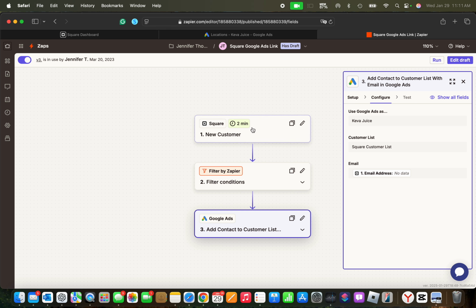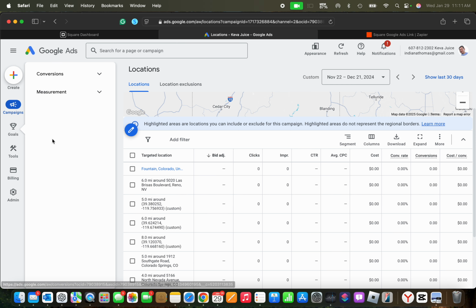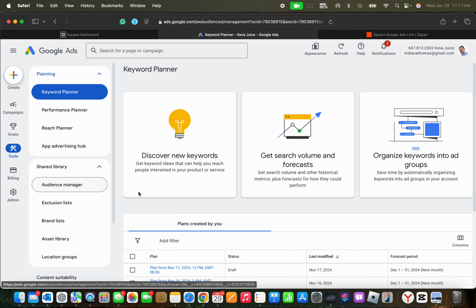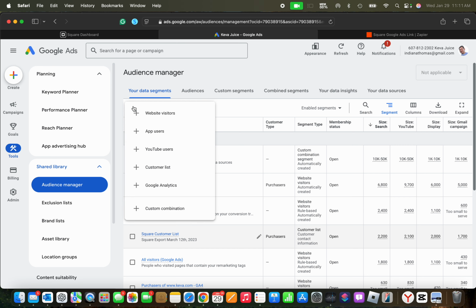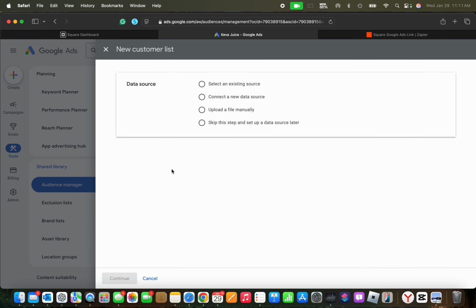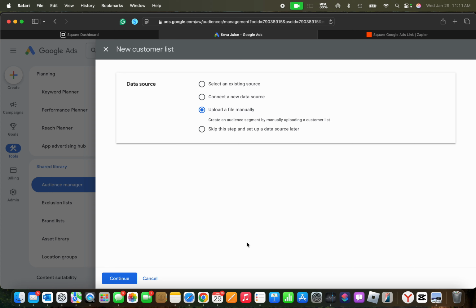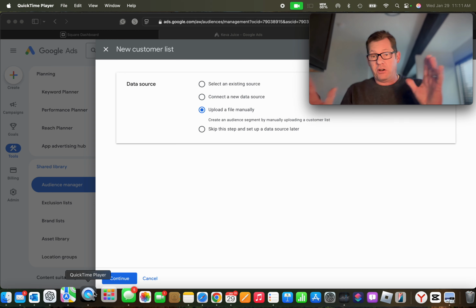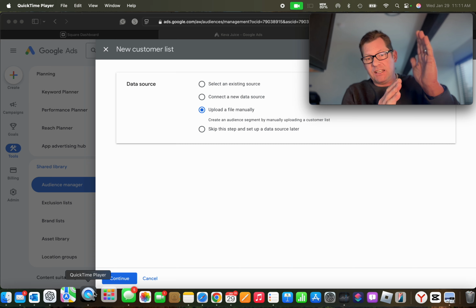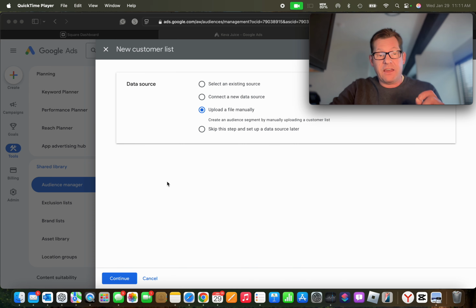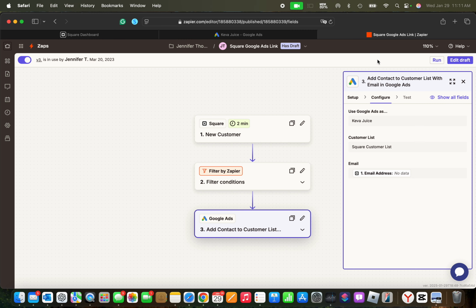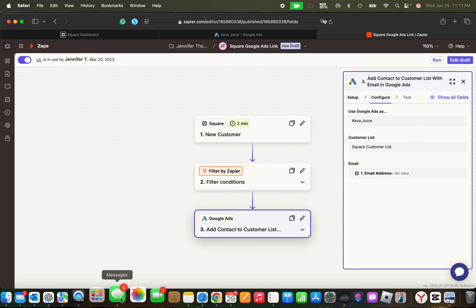So anyway, to recap, you're going to need a Google Ads account. You're going to need a Square account. You're going to go to your audience manager, tools. You're going to create your customer list. So what I would do is I would create a manual customer list first, the very first time, and I would upload that list and call it Square Customer List or whatever name you want. And then from there, you want to go into Zapier and have Zapier auto-populate those conditions.